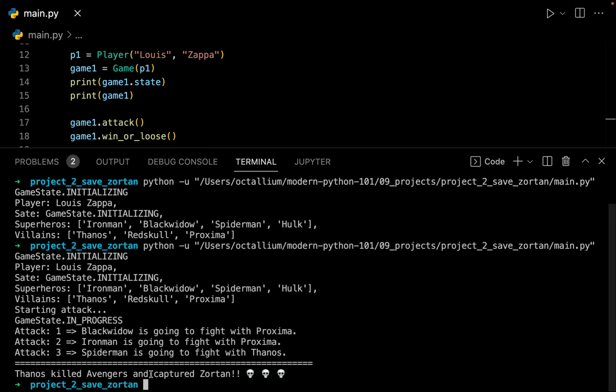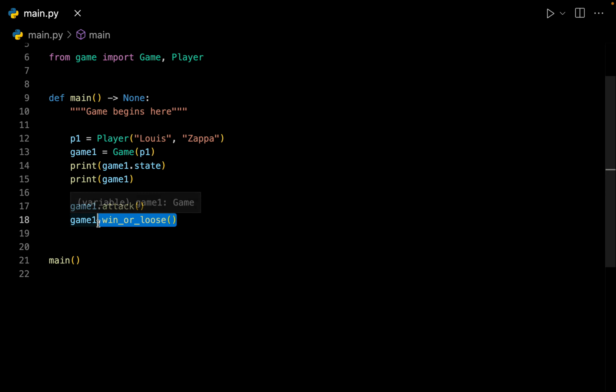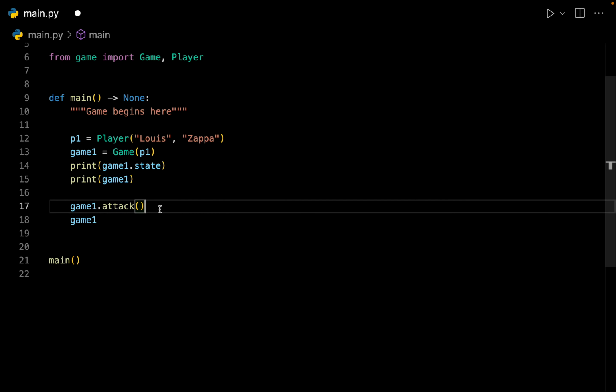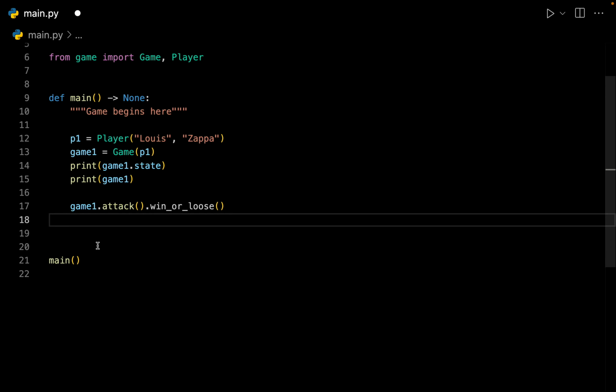Let us go back and I want to make one last small change. What we can do is we can create something which is called method chaining. That means, what if we have a syntax like this, game1.attack, and here we can just say dot win or lose. So this will look so neat and nice. Let's see how we can do that, and it's very easy to do it.